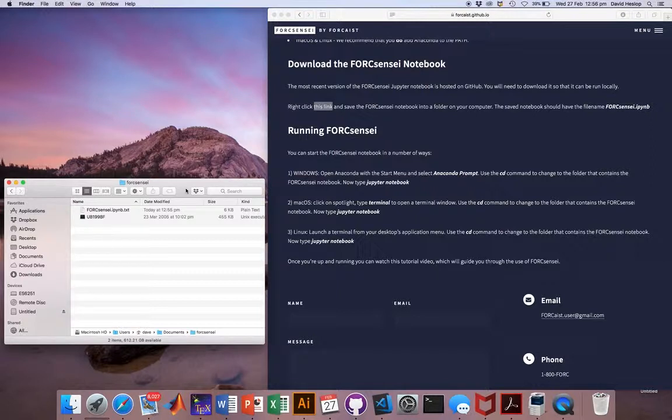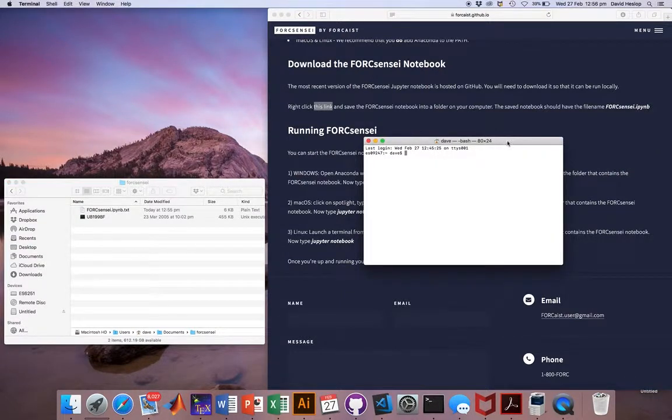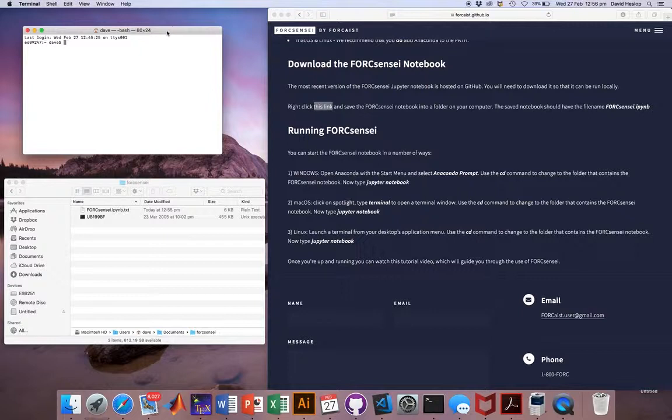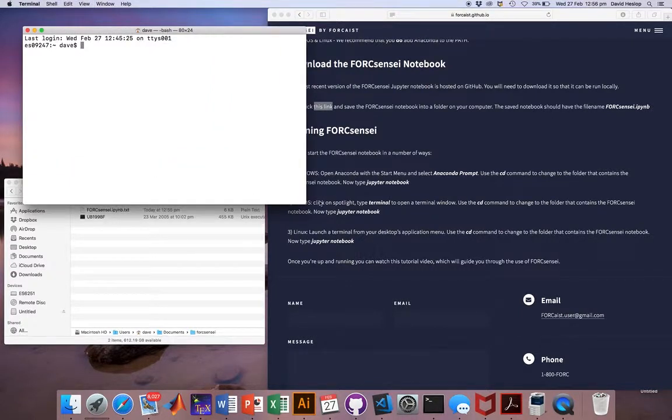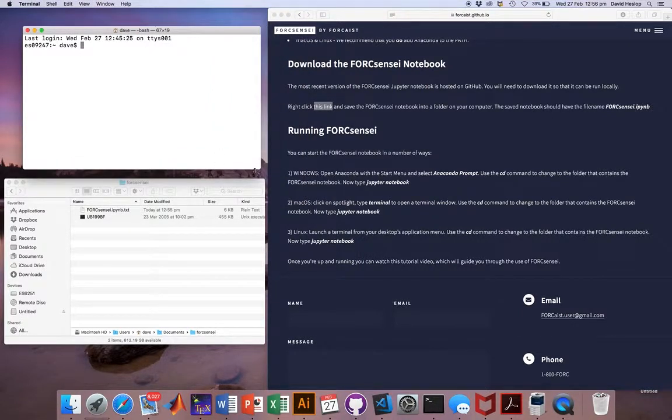We need to start our Jupyter Notebook server, and we can do that through the terminal. I'm working on a Mac, but there's very similar approaches on Windows and Linux systems. So on a Mac, I just go into the Spotlight search. I'm going to start a terminal. I get a new terminal window. I'll make it a little bit larger so that we can see what's happening. And then I just cd into the folder that contains the FORCsensei notebook. So in my case, that's in Documents, and it's in the FORCsensei folder.